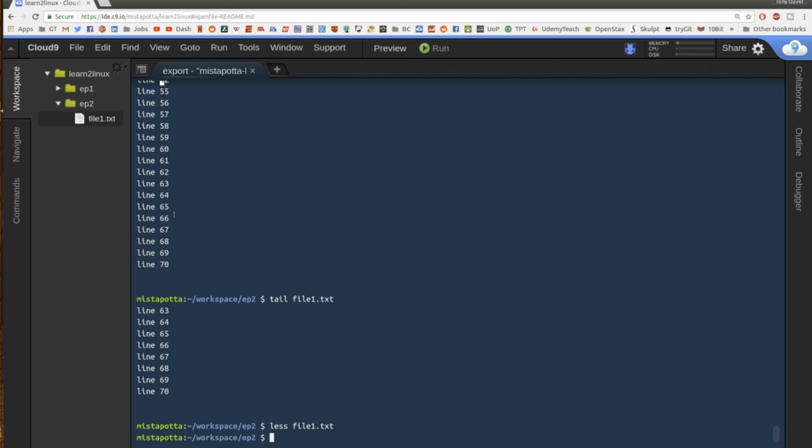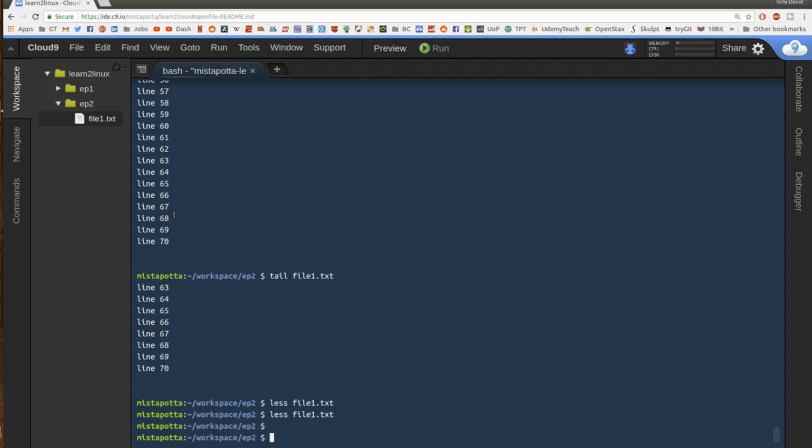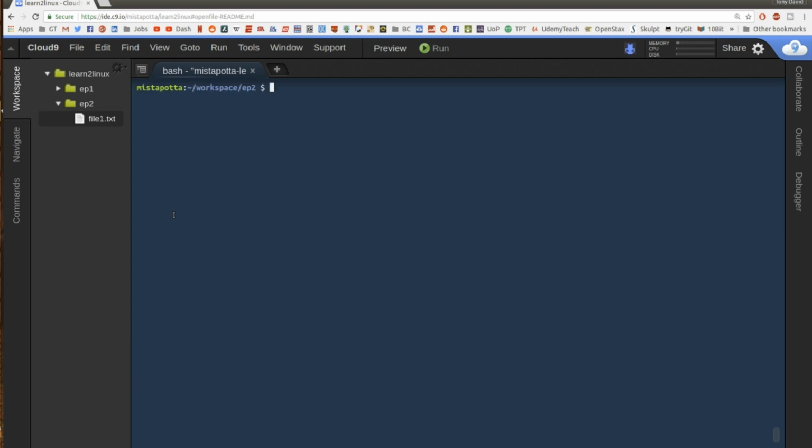So I have this less program. Less is what allowed me to look through the file at my leisure, using the up and down arrows to scroll, using the slash or the question mark to search backwards or forwards. Now, I have something else that I can do that's a little bit more powerful.